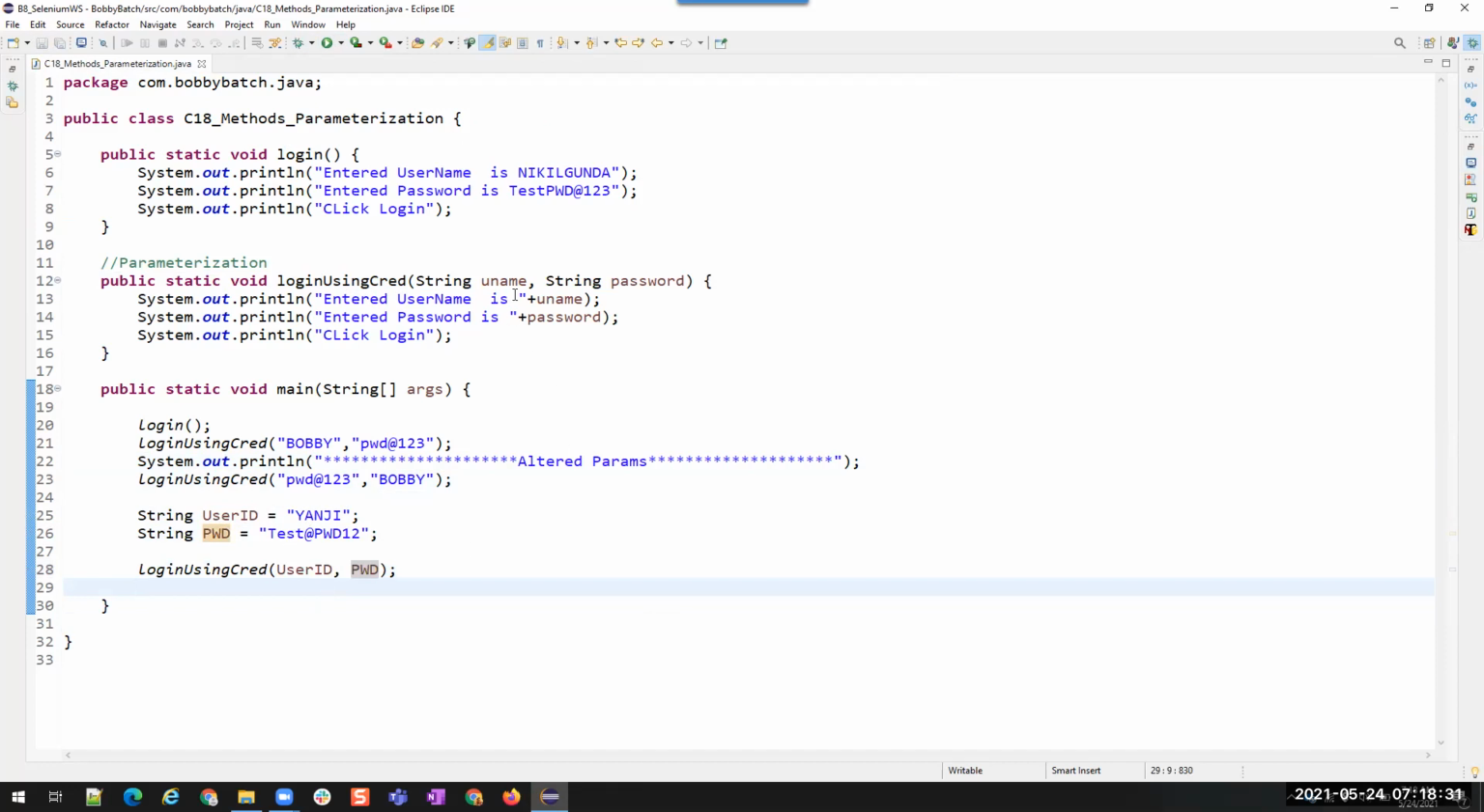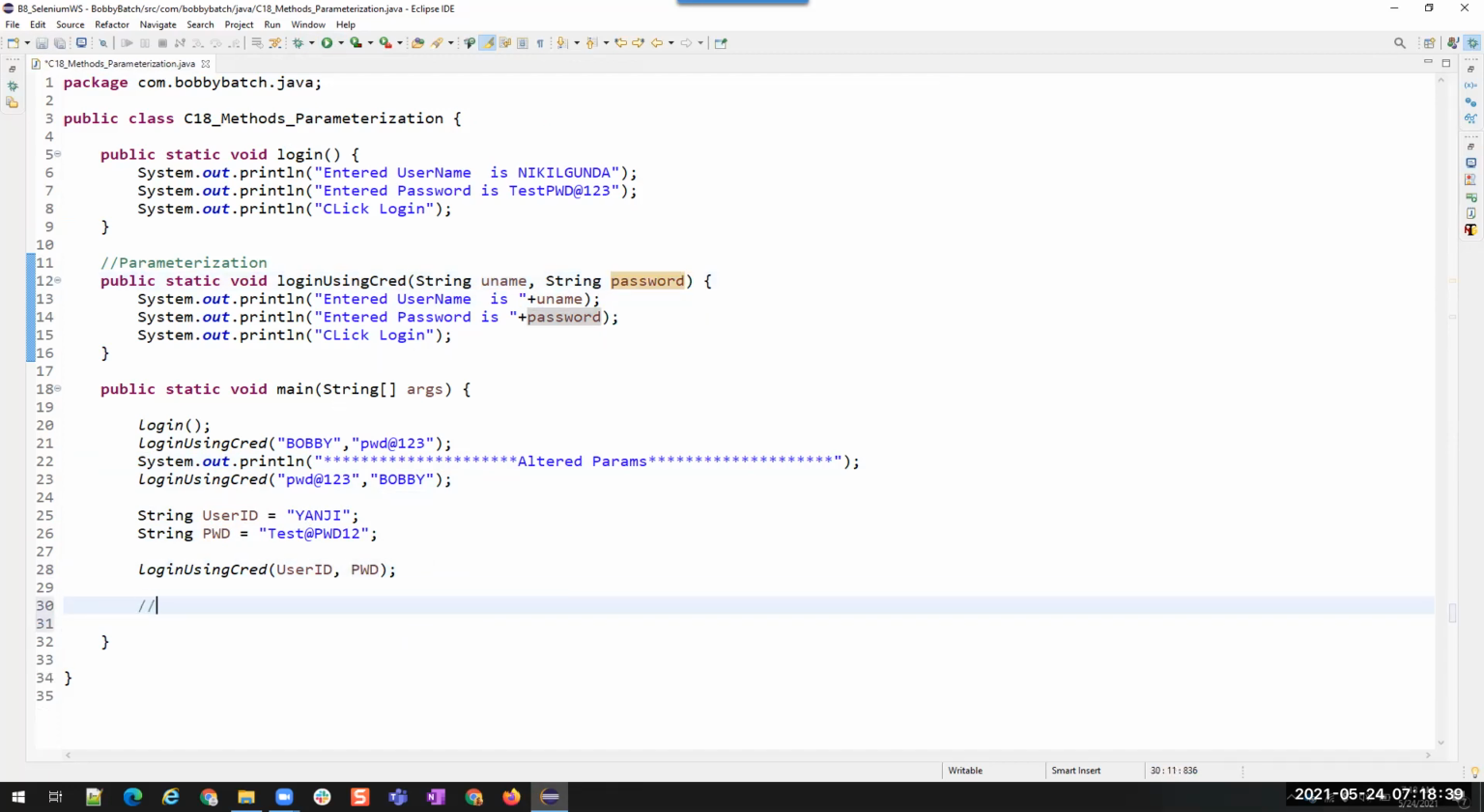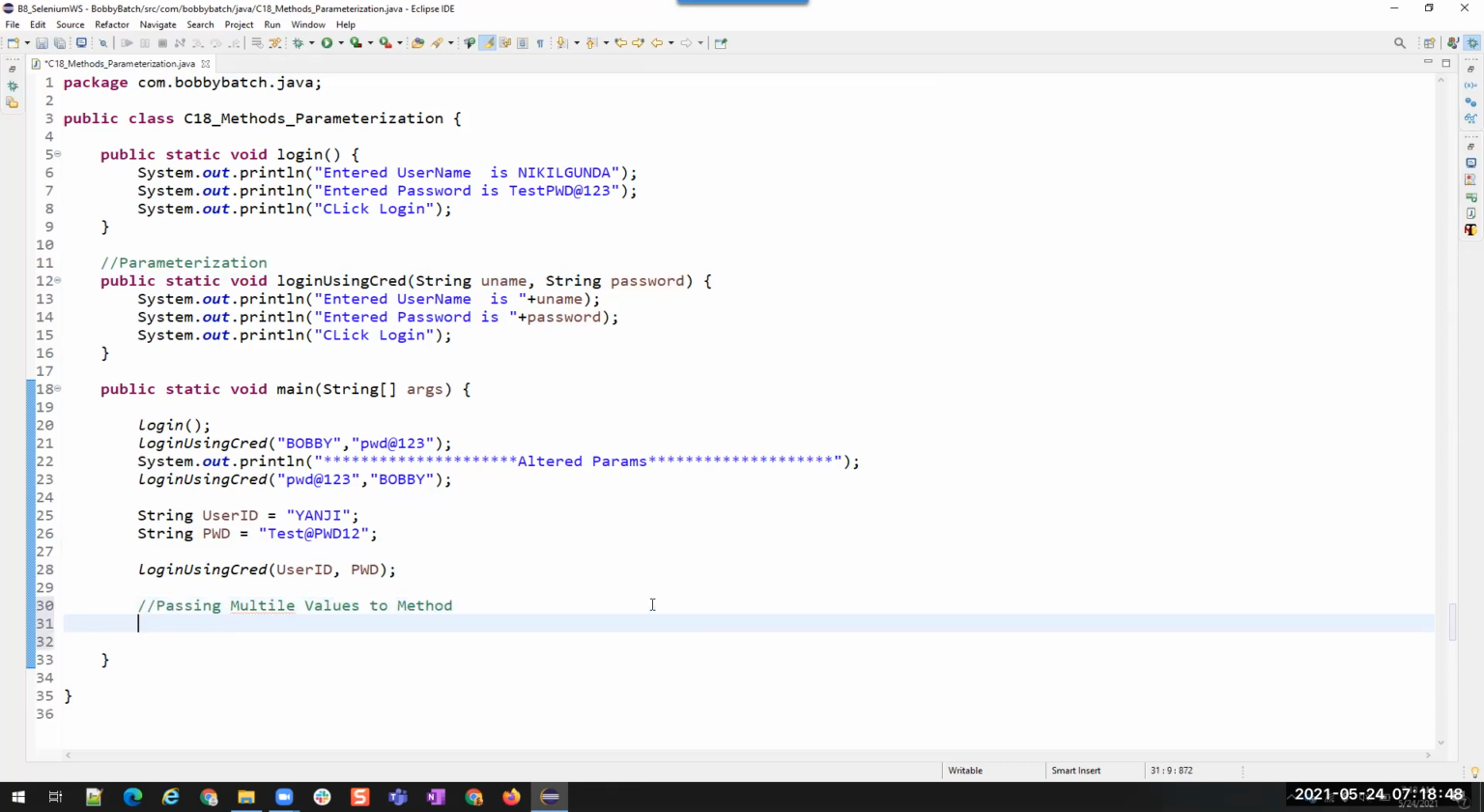Okay, this is about method parameterization. We are passing individual parameters or single values as parameters. Now, how to pass multiple values? To pass multiple values to a method, again the same concept. To return multiple values, we use the rest, and in the same way, if you want to pass multiple values, then we have to use arrays or any other collection items. But we have not yet covered collections. So let's pass arrays now.